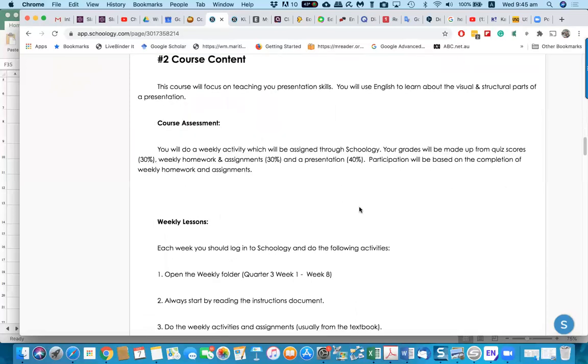You will be assessed this way, all right? Participation is basically if you do the activities, you have participated. If you don't, then you haven't participated. So participation is built into the other parts of the course. Now, there will be quizzes, all right? There will be one big quiz each quarter, but that should be pretty easy for you by the end of the quarter. It'll be done online through Schoology.